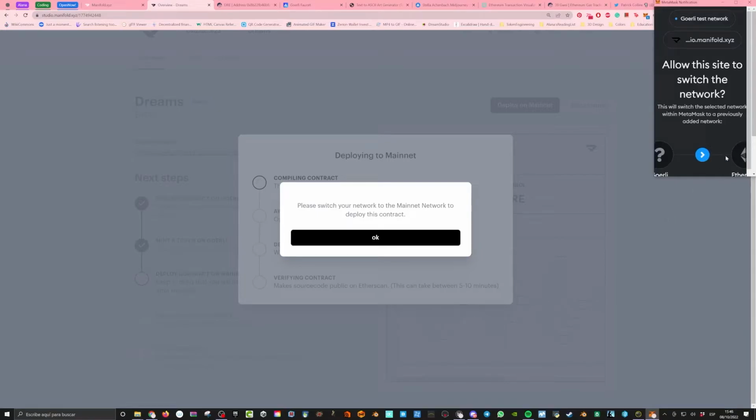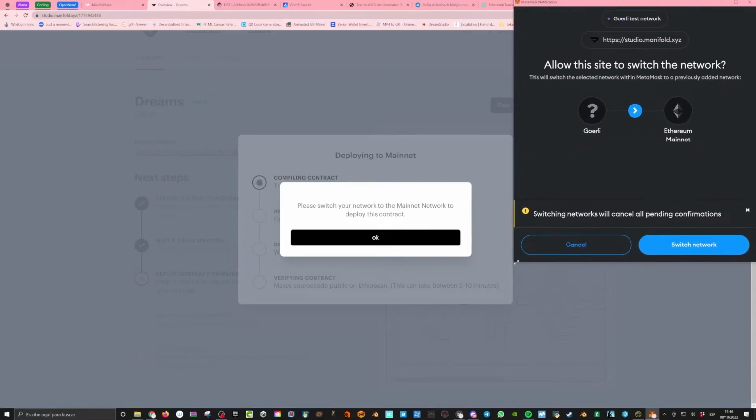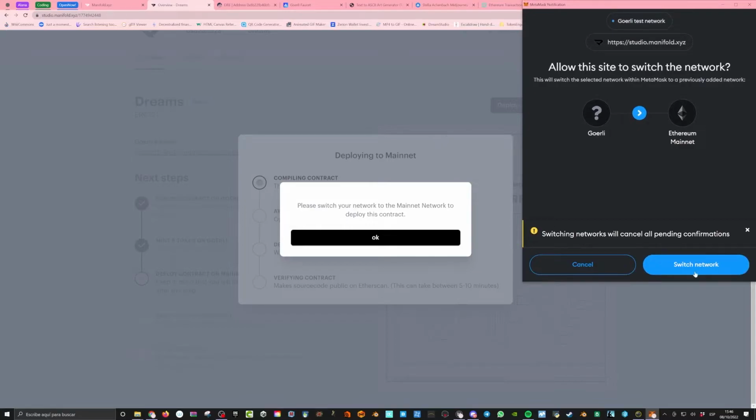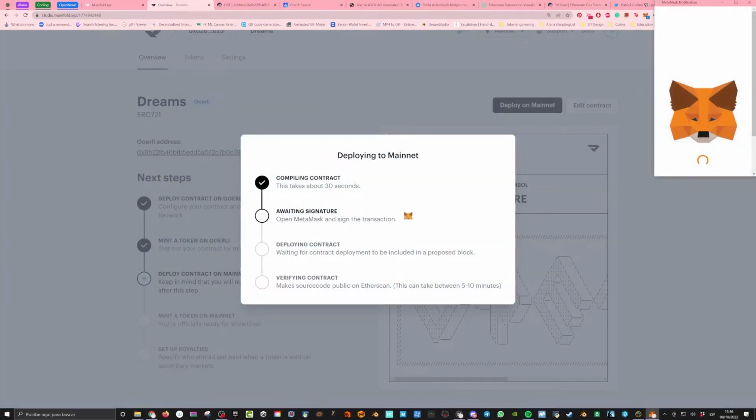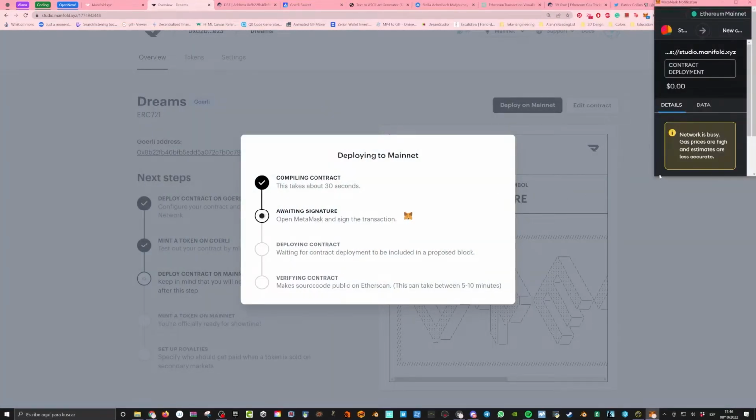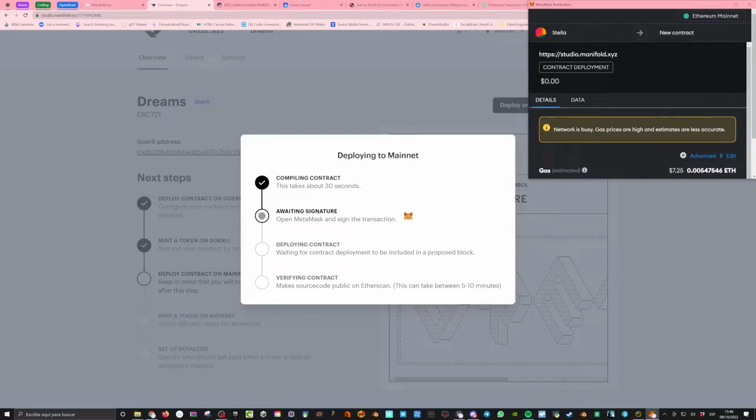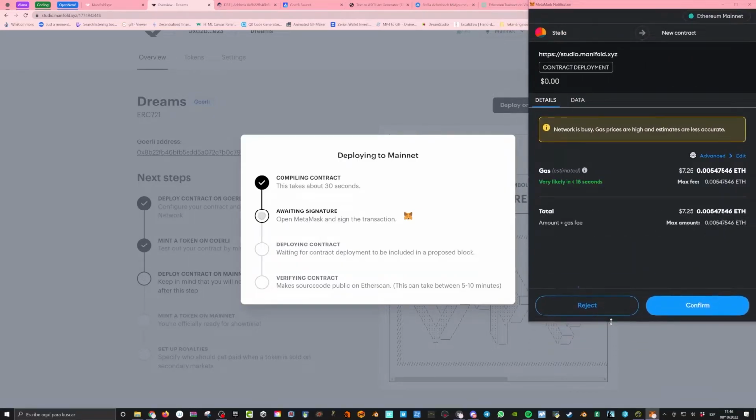But yeah, we have to switch again. I haven't done this. You can also do it in the user interface, but it will prompt you anyways. So we're switching the network, and the contract is compiling now. Now it asks for the signature, and now is our time to shine and showing you. So you can tell, right?